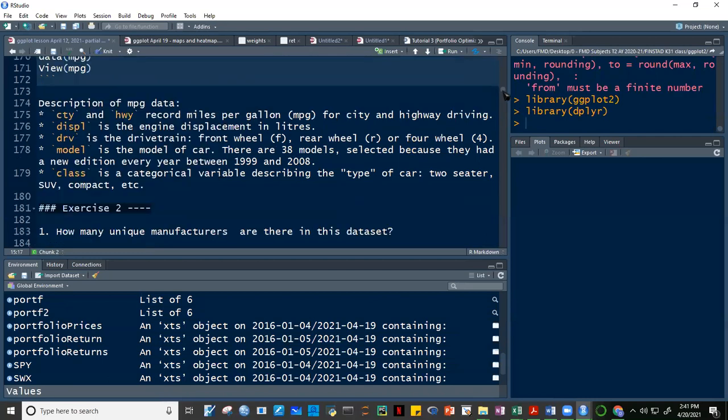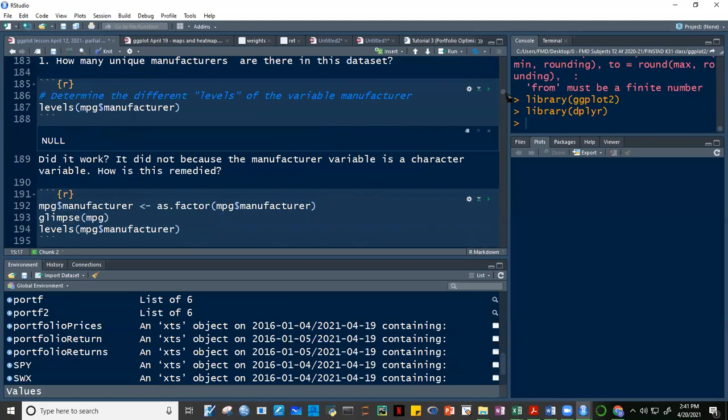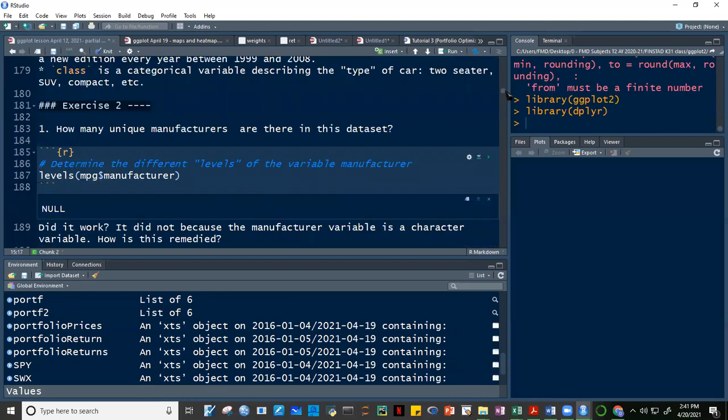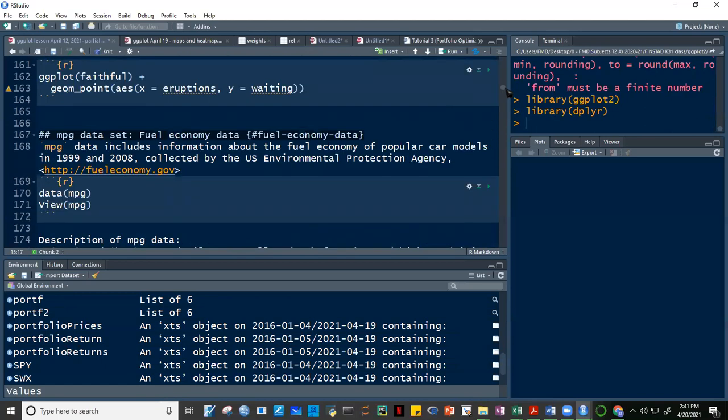Okay. Then we used the faithful data before, and then we moved on to the MPG data, the miles per gallon data, and we learned about the different variables that can be found in that data set. Okay, we answered some of the questions here. So let's load first the data and the MPG data. Okay, we're going to continue working on that.